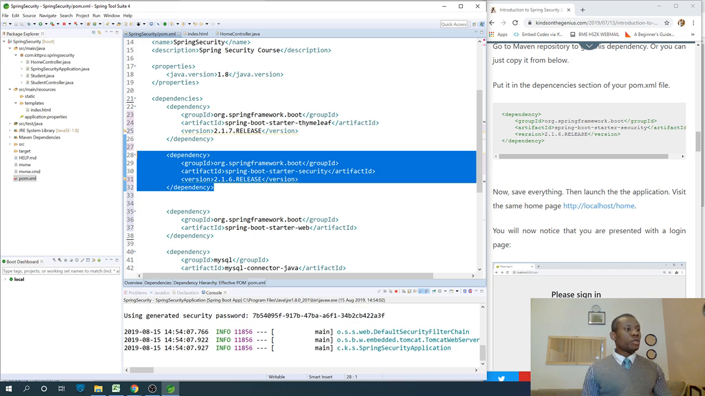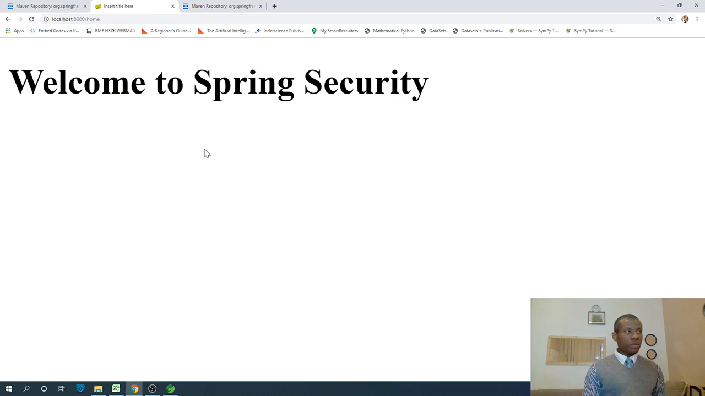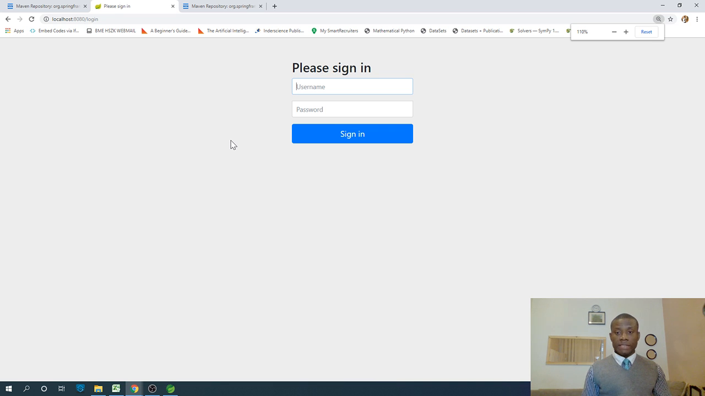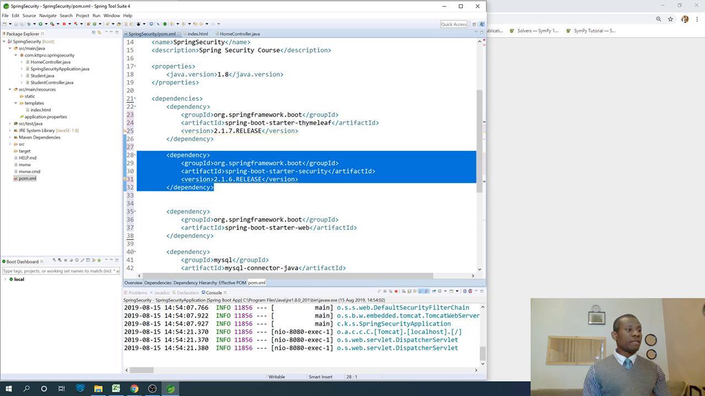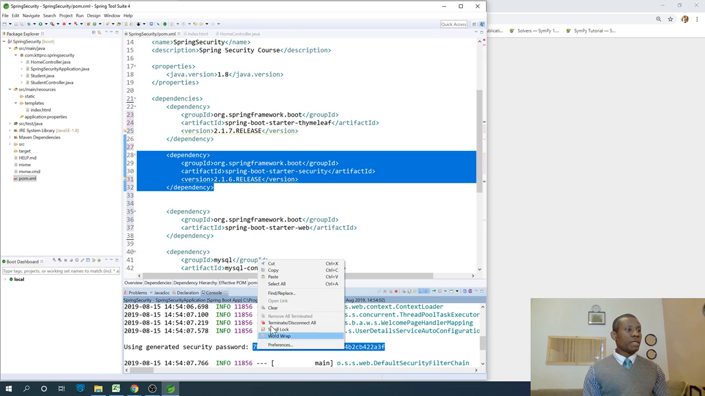But if you look at the console, you can see a password has been generated for us. Anyway, that is not the point. Let's try to access this application again and see what happens. So if I press F5 to try to access the page again, it tells me, please sign in. So what is the username and what is the password? Well, I've not created any username. It happens that the default username is user, and the default password that has been created for us is this one in the console. So let's copy this password.